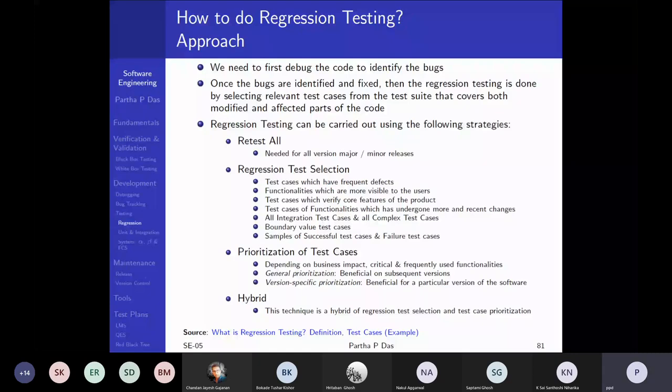Naturally, prioritization is another strategy because even the selection may be a little too big. So even within the selection, you might want to prioritize depending on business impact, critical and frequently used functionalities. Like anything in general should be prioritized is what is beneficial for the subsequent version. So you're trying to look at the future for your product. Or there could be version specific prioritization, which is beneficial for a particular version. And of course, in practice, you will do a hybrid. You will do some test selection, some prioritization, and make your actual suite. But this is a very important step to decide on the regression test suite.